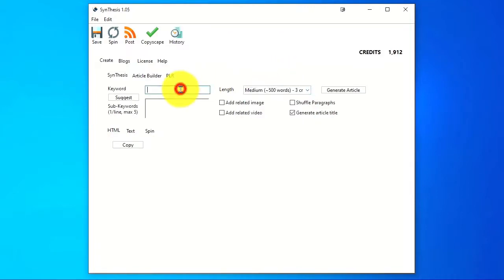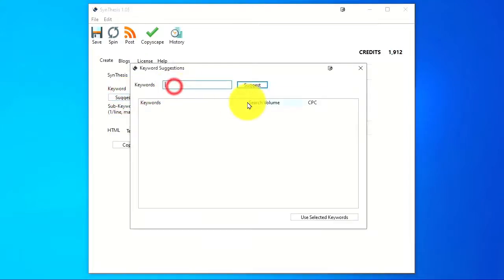You can choose how many words you want, between 50 words approximately up to about 750 words, to suit your particular needs. I'm going to do a simple example with weight loss, but if I wanted some keyword suggestion ideas, I can use the keyword suggestion tool here, add in my main keywords, so the example we're giving is weight loss, and then click on suggest.